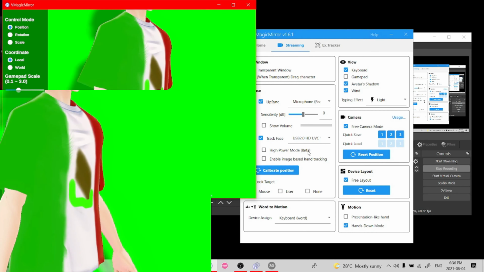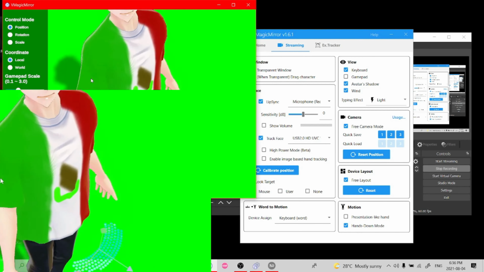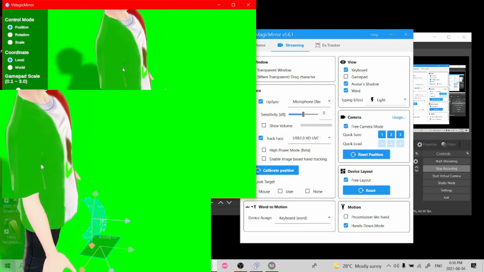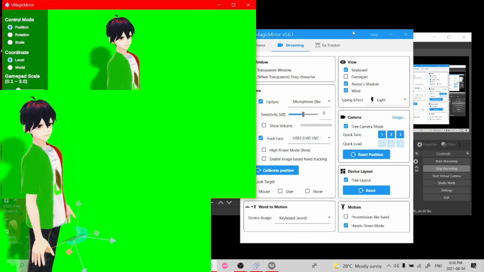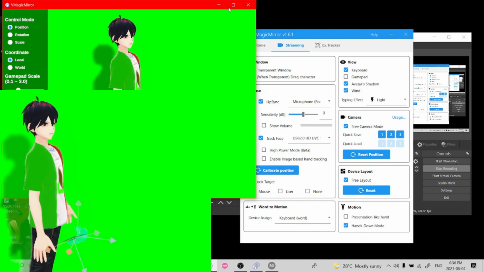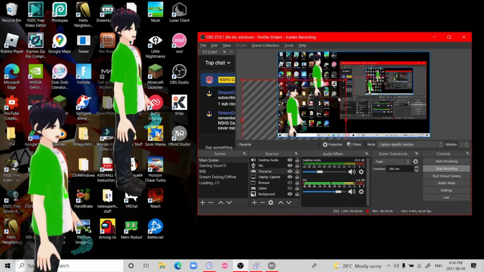He needs to go down. I need to figure out how to do that. He's stuck. He's actually stuck. I need to do that. Yeah, there we go. And then just exit free layout again. Do that, and then yeah, you pretty much have him.